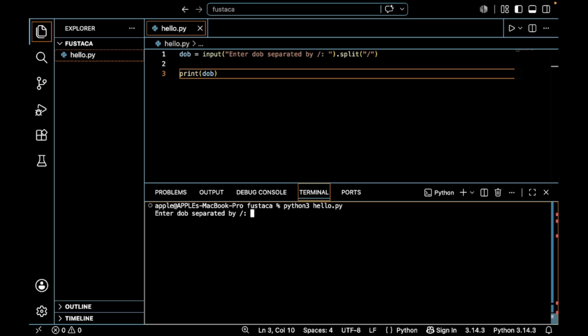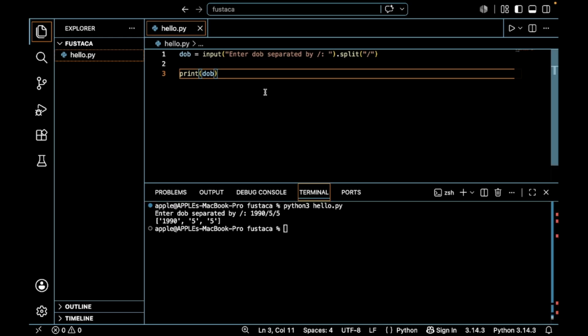Okay, so let's say 1990, and then let's say 55, enter. So now 1990 is an item. It's separated from 5 and then the other 5 as well. But how can we make use of this? Now that we know that when we use split, it's going to separate these values that we provide by the separator that we give, we can just do something like this.